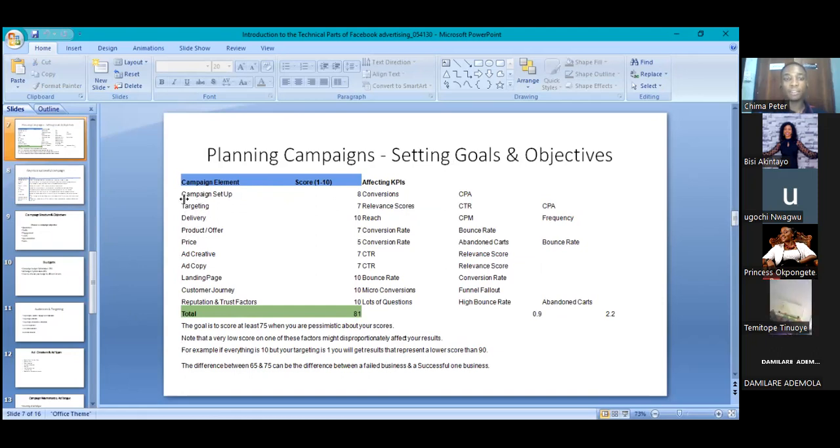But for you to, okay, when you run ads on Facebook, you're not actually guaranteed that your ads will convert immediately. So you have to put many things into consideration. In fact, you have to put all of them into consideration before running ads, and any mistake in any of them can make your ads not convert at all.